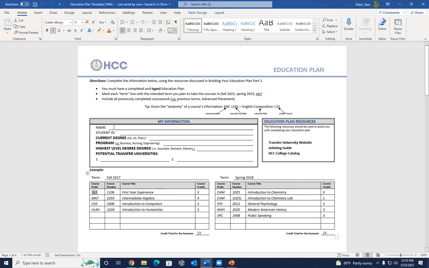Make sure that you complete the My Information section. Yes, it's important to have your name and your student ID number. Further, you want to complete what degree you are currently under. Remember, degree is the award that AA, AS, and so on. You'll want to make sure you hit that program there, and then the highest level of degree that you want, whether it's an associate, a bachelor's, a master's, a doctorate. We are also going to be looking at potential transfer universities because each one can be a little different. So make sure you at least have those two indicated on this assignment as well.